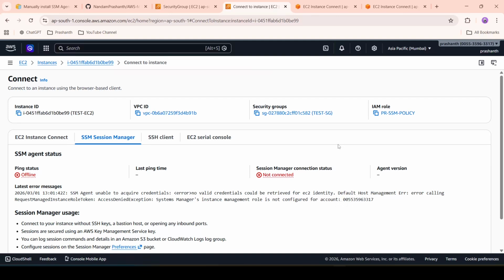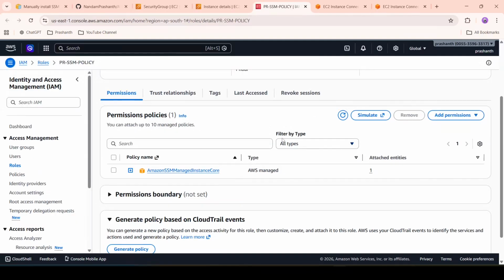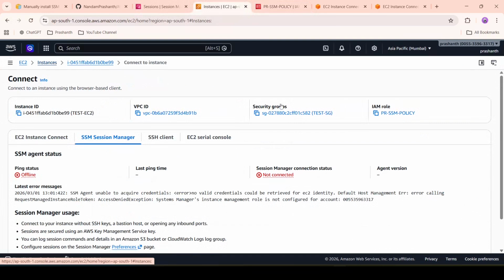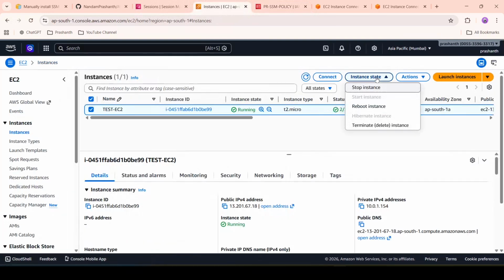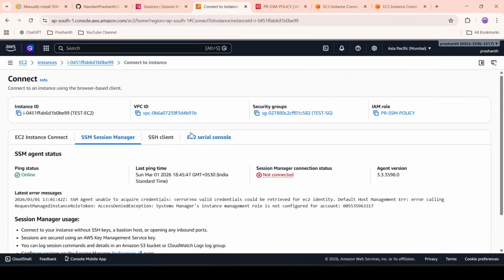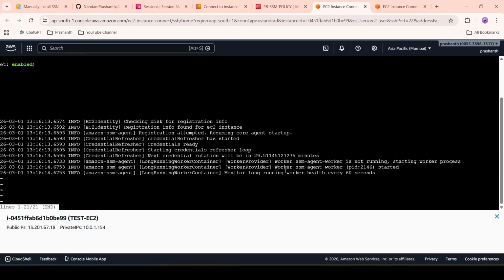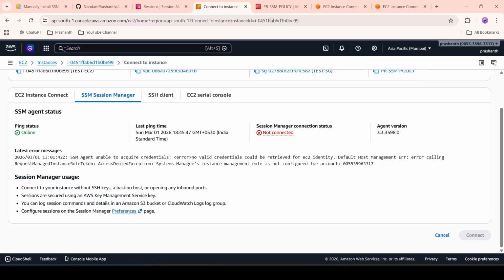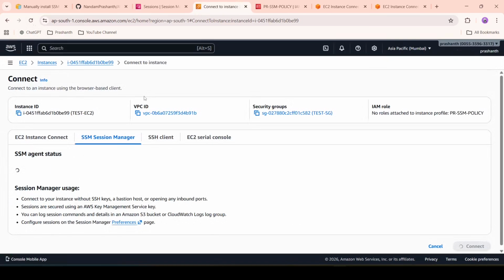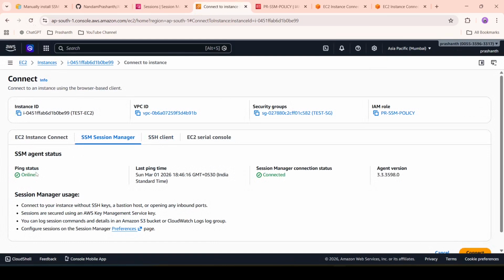Let's verify our role once again. SSM managed instance core, yeah, the policy is correct. Let's restart our instance once. Cool. Once we restarted the agent, the Session Manager SSM agent was showing online. Now, if you see here, agent worker started. Let's refresh this one. Cool, see, it is showing online and connected.